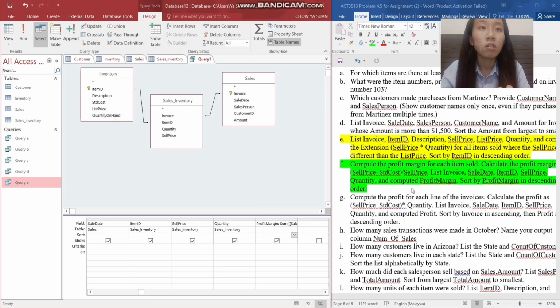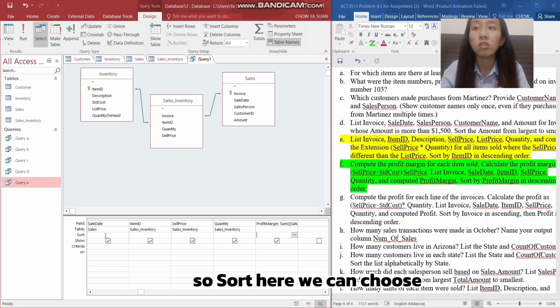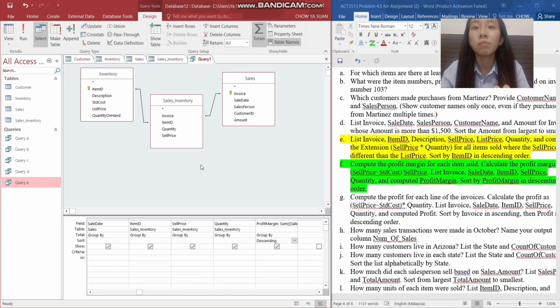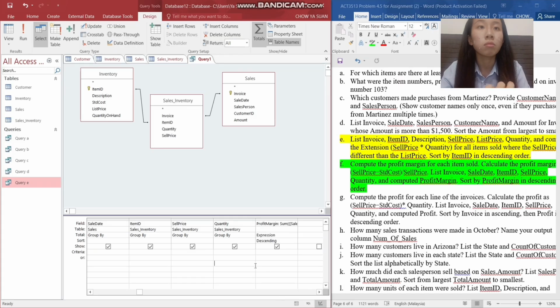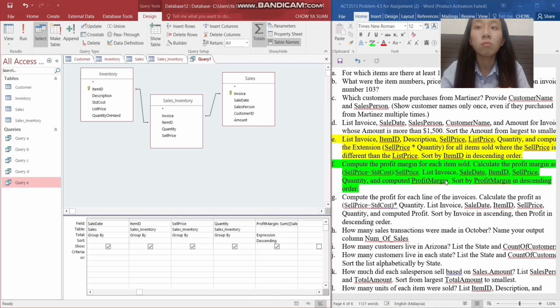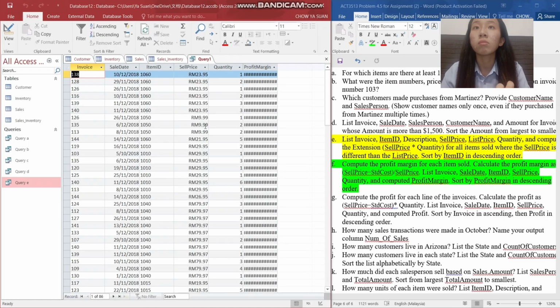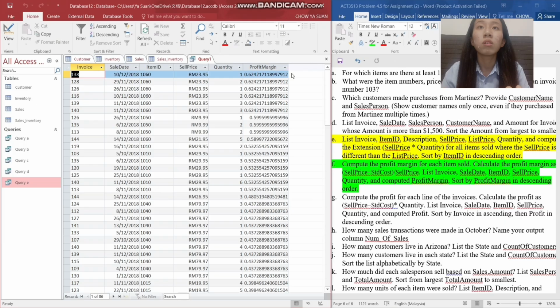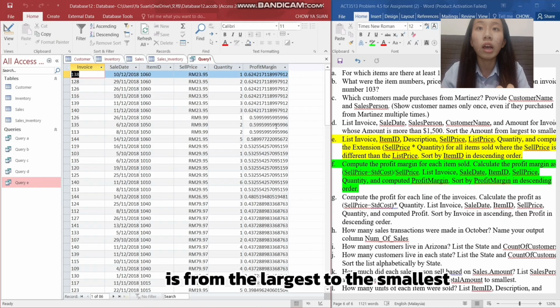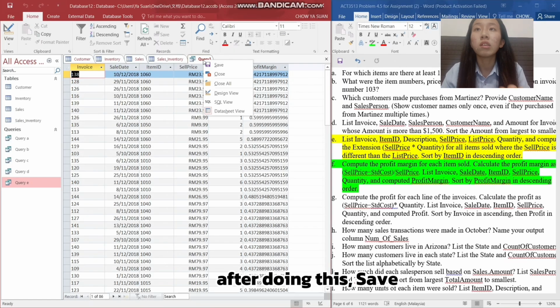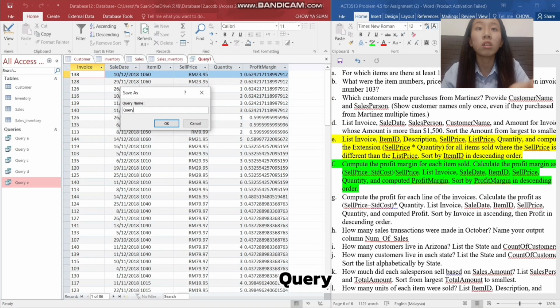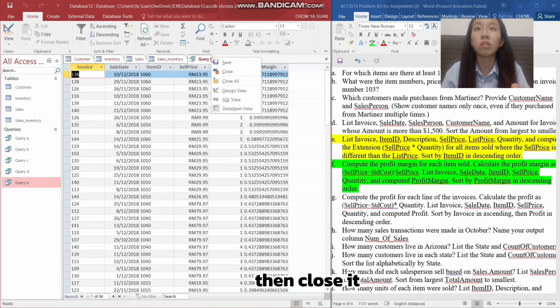Next, sort by the profit margin in descending order. For sort here we can choose descending, and the last step is total, and remember to change the group by at profit margin to expression. Then run it. We can see the profit margin is from the largest to the smallest. After doing this, save it as query F, then close it.